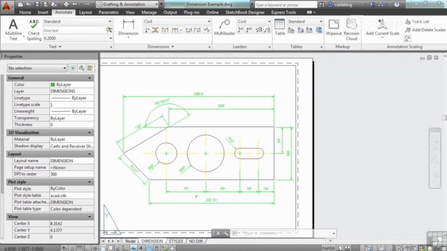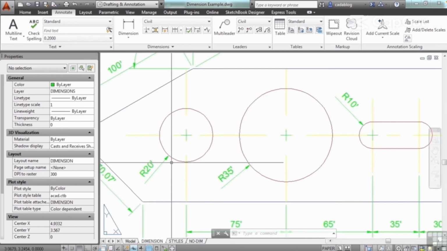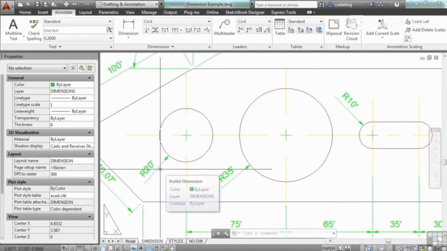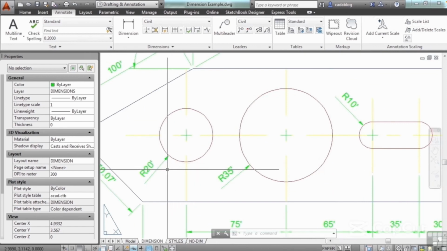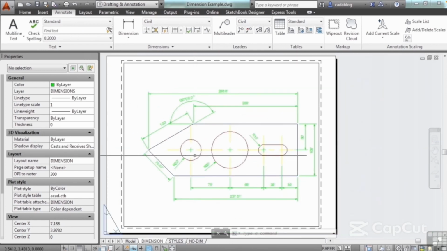But sometimes you need to call things out with a certain annotation, with a leader, point to it, and have a text, some sort of note. It could be one word, two words, an entire sentence, or a series of notes. You use the leader command.